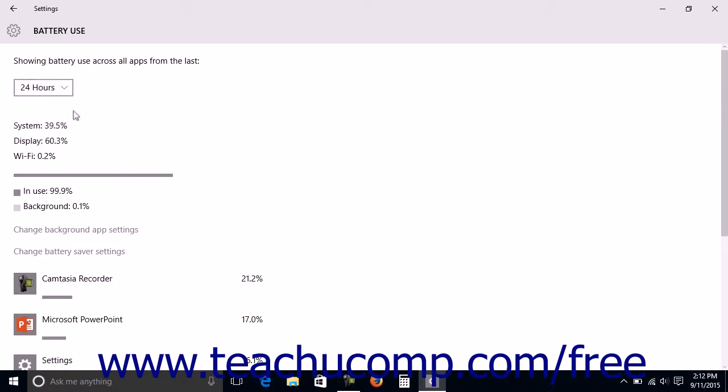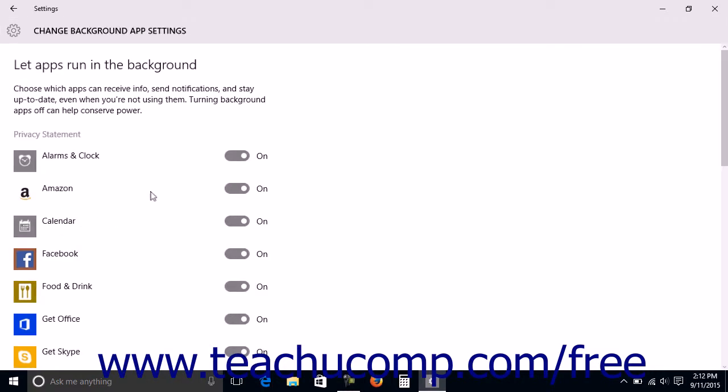To change the apps that are allowed to run in the background, you can click the Change Background App Settings link to open a window where you can enable or disable which apps are allowed to run in the background. Then click the Back button in the upper left corner of the window to return.